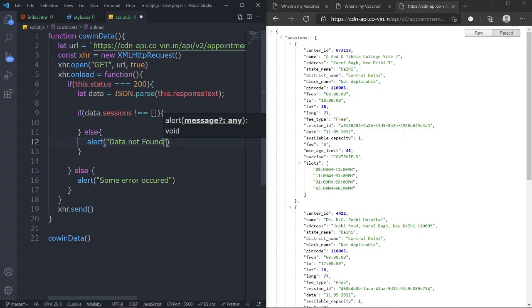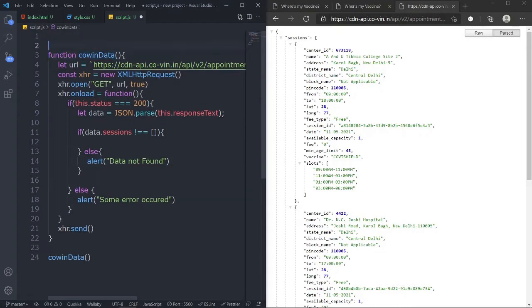Then what we need to do is push the important information into an array through which we can render the data, right? So first of all, let's make an array for our information. I will be making an array which will be called centers. This will consist of information regarding different centers. Let's make it an empty array.